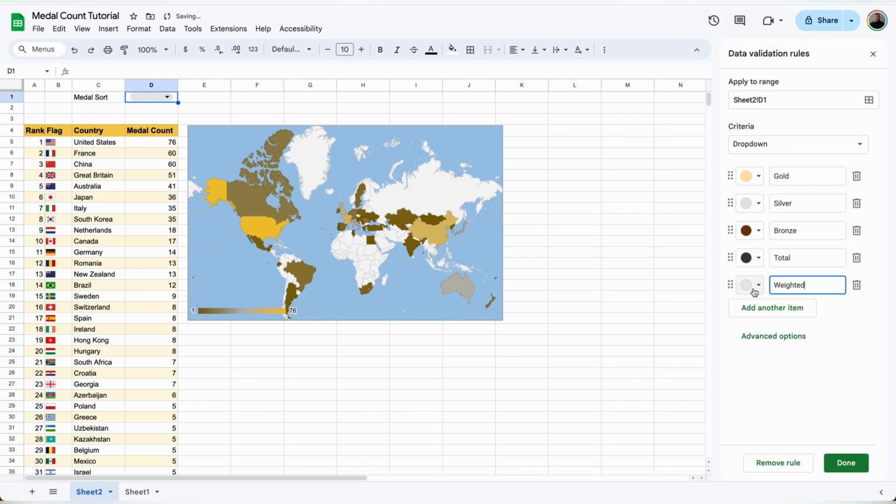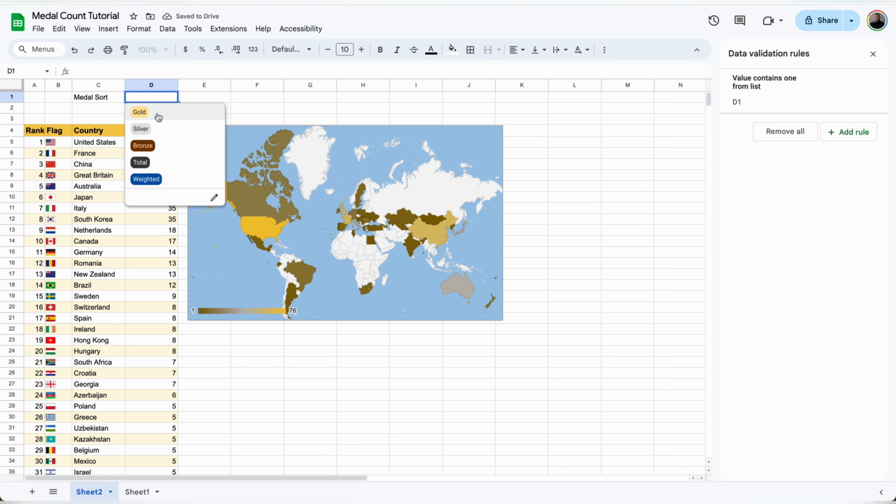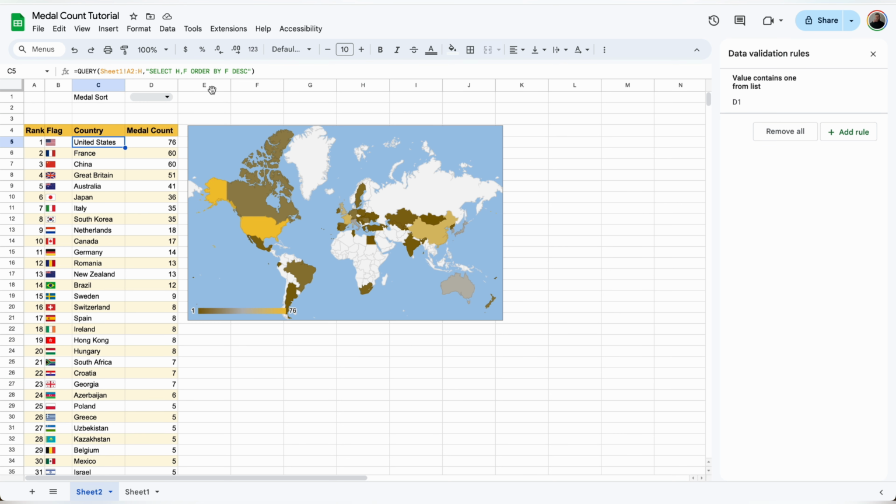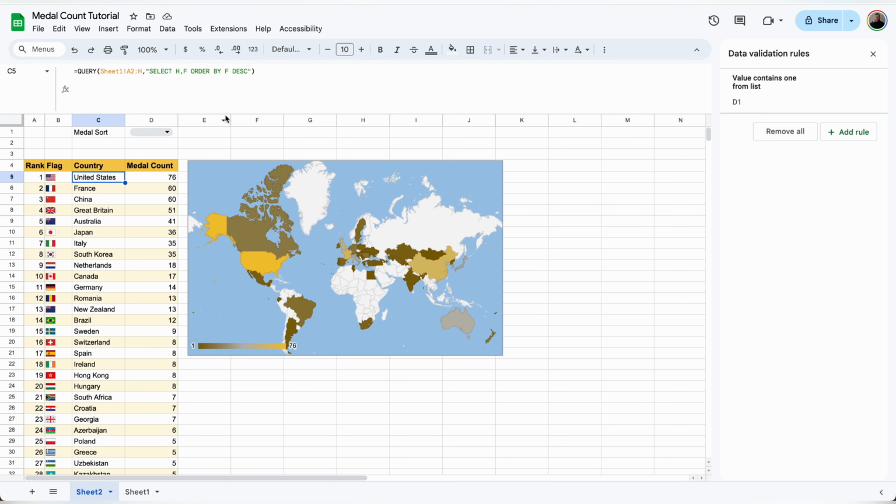And if you want to name these something else, you're more than welcome to. Just remember what you named them because we'll use these with our nested IF statement later on. So now when you click the dropdown, you should see every single option you put in the color that you put it. So now we want to update this formula so that the query is different based on the selected item. So for example, if we have gold selected, we want to show the data for gold as opposed to weighted. So we're going to copy the query.